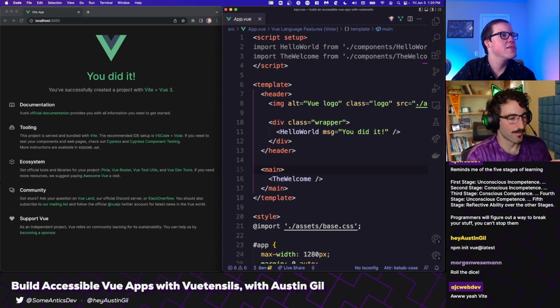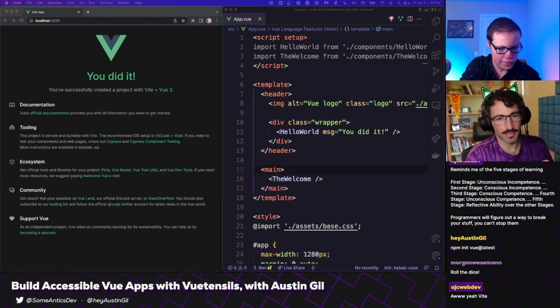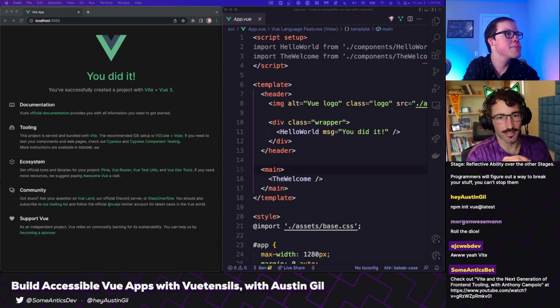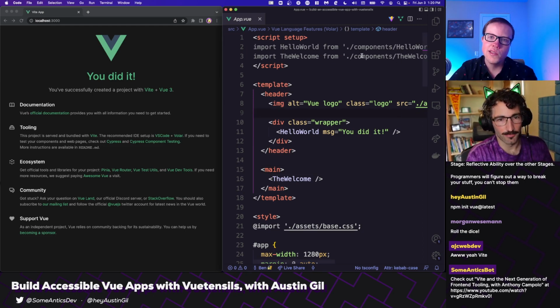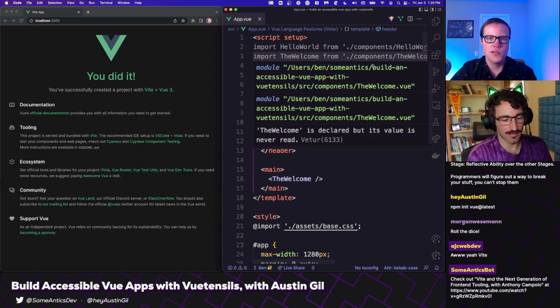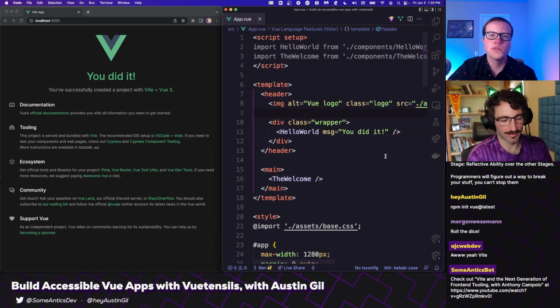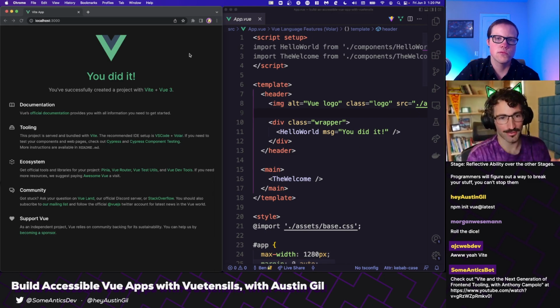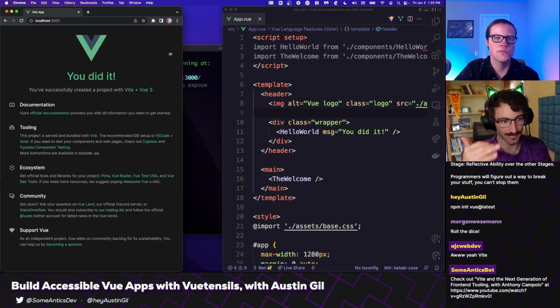Okay. So why don't we look at building that sort of dialogue that we had discussed before? Yes, because I think that is a very good component to work with when you're talking about accessibility, because there's a lot that goes into it. There's very little that goes into it if you were to just try and do it from scratch, but to try and do it accessibly, there's a lot.